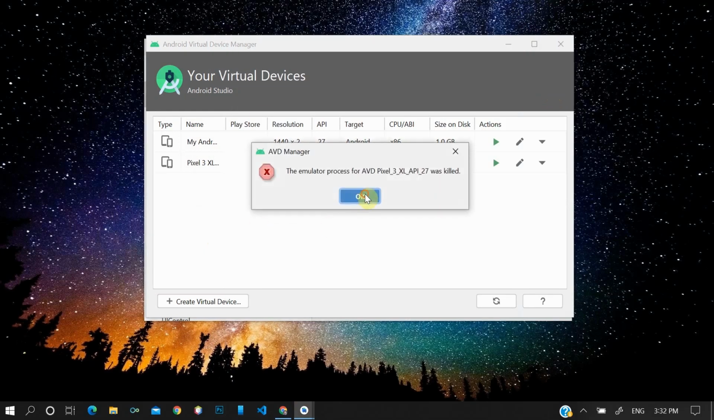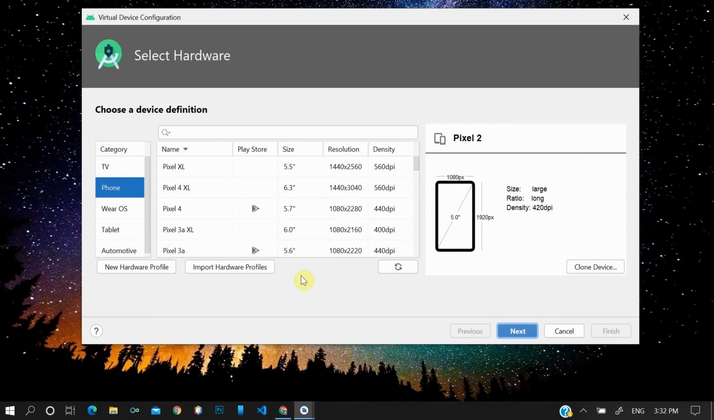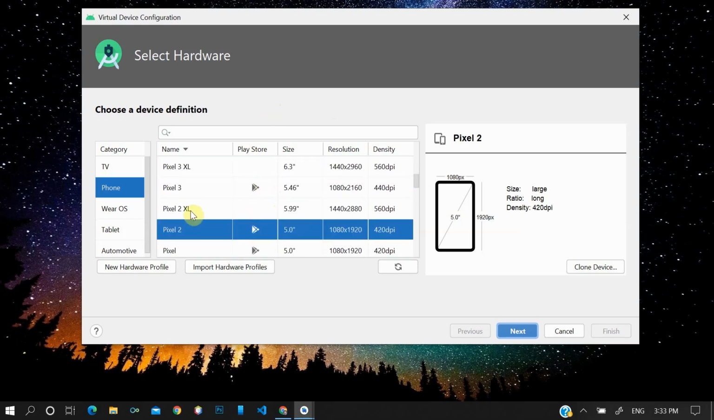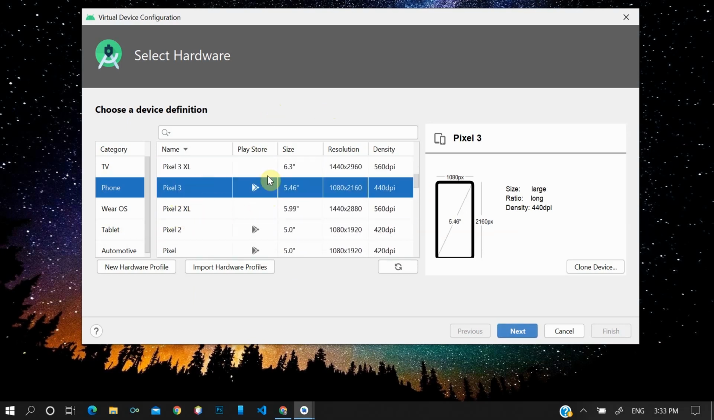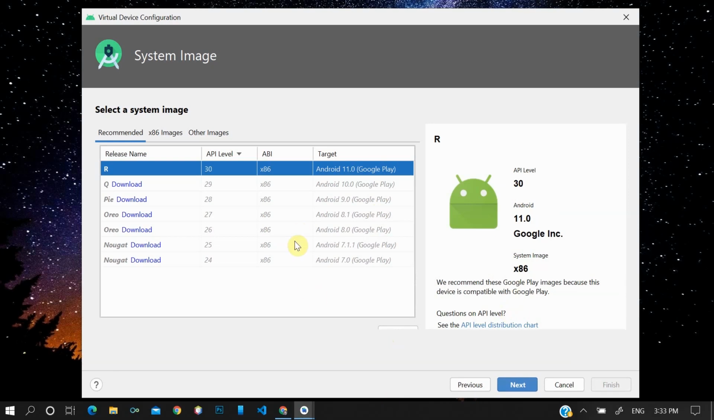So yeah, right. What I want you to do is to create a virtual device by clicking the create virtual device button, and then in here we're going to select a hardware profile. So I'm going to select the Pixel 3 here, and then I'm going to click next. In here we are asked to install or select a system image. It says that it was recommended by Google to install the system image on this list.